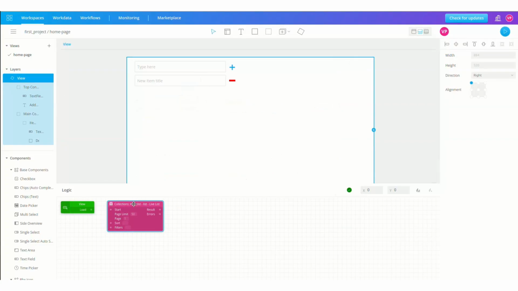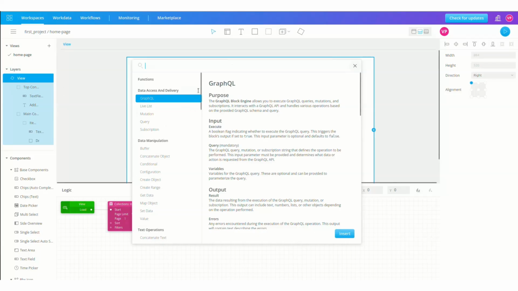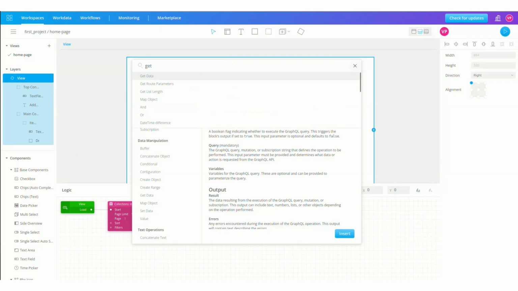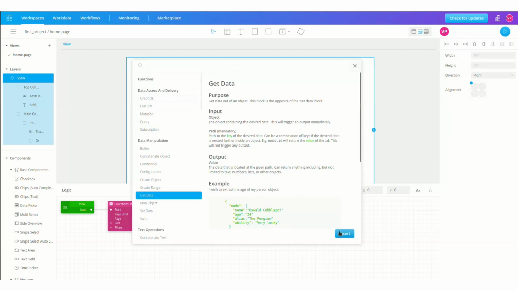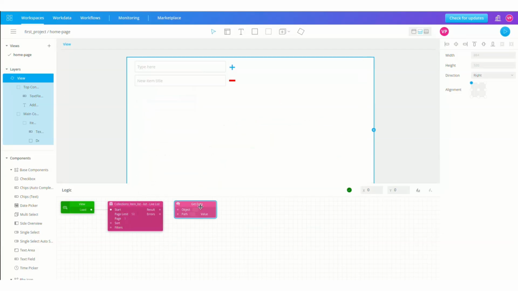For that, choose item_list from the collections. We will connect the load event to the start attribute of the live list. Now that we have access to the data in our collection, we will use a getData block to extract data from the live list. Let's connect the collection result to the getData object attribute.